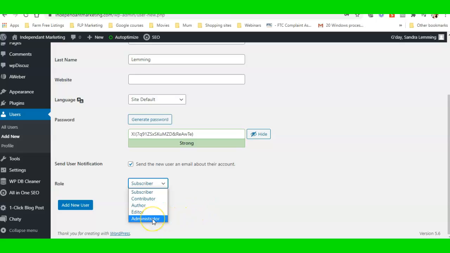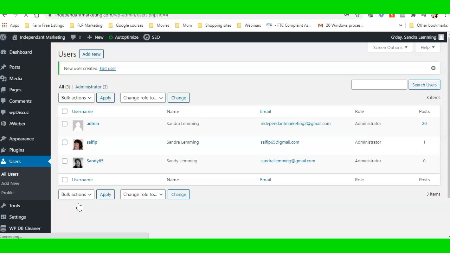What I'm going to do is I'm going to add an administrator. So I'm going to add myself as an administrator, pretending that I'm adding somebody else to the website that I need to help me build the website. So I'm going to click administrator and I'm going to click add new user. Alrighty, so I've added that new user, right? And you can see there's a different picture there for that user.